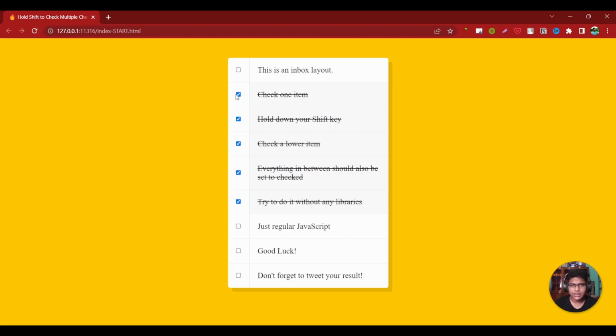Rather than clicking every single one, we can press the shift key and click the last one. It will check all the inputs here, right?